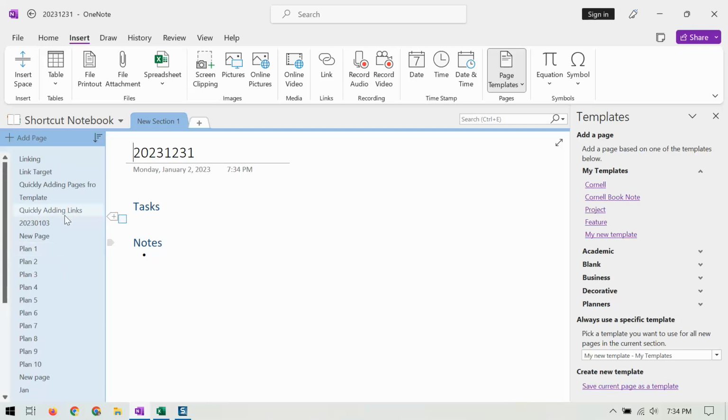So those are my tips and tricks for using OneNote and getting pages set up quickly and easily and linking things together. I hope that you will check out the rest of the articles on the blog. And if you haven't watched the original article about my work productivity system, please do so.